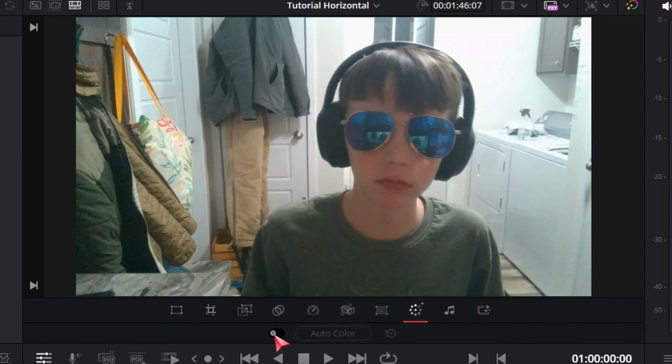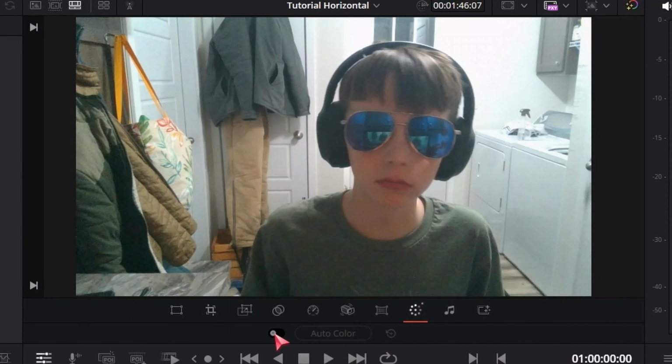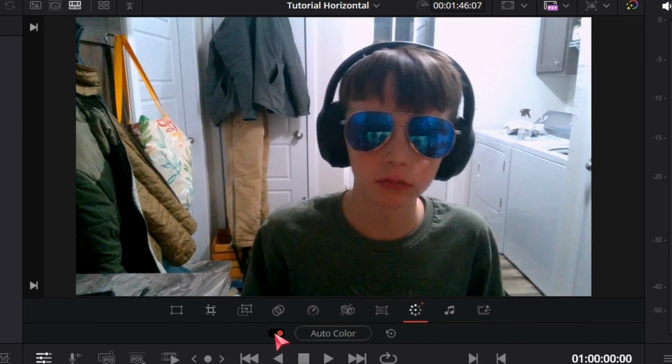We have this kind of gray overfill. This is before, and after we have this much richer image. And this was taken on a very low quality camera, and it makes it look so much better. So that's why I love auto color.